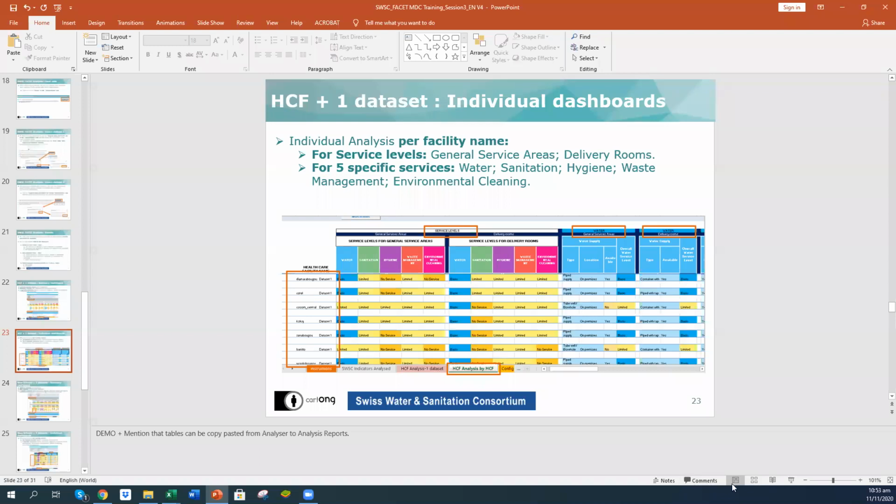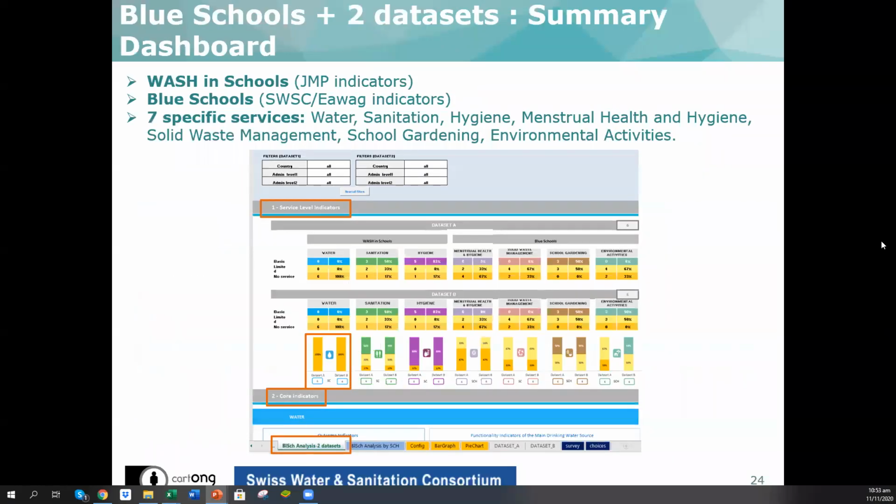Okay, now let's look at the different analysis tool. Here we have the blue schools form. We have imported 2 data sets, and we are again looking at the summary dashboard. So that was the first dashboard that we have already looked at. But now we're going to look at blue schools with 2 data sets that are imported. So what will be the differences?